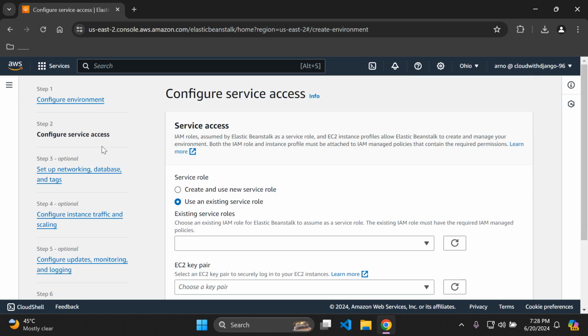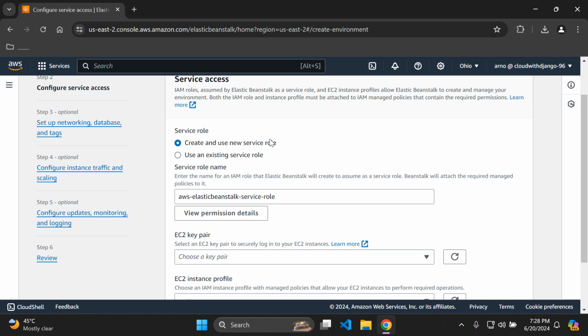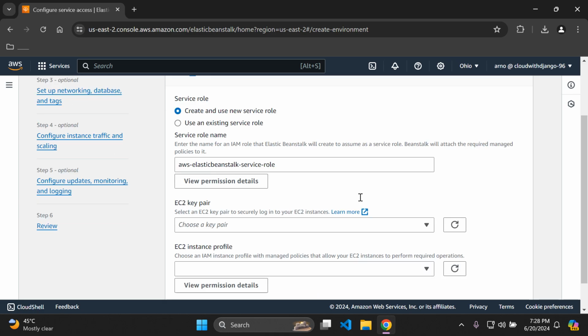So now we want to configure service access. Now it's going to tie in what I just showed you earlier in the video. If you have an existing service role, you can select it here, but to keep it simple so everyone follows along easily, we can say create and use new service role. And that's going to create an AWS Elastic Beanstalk service role for us.